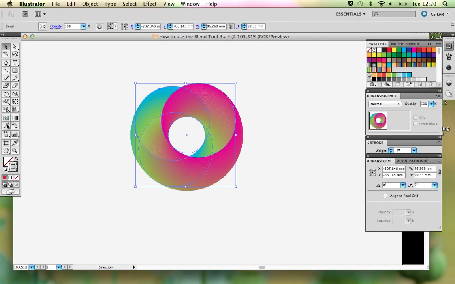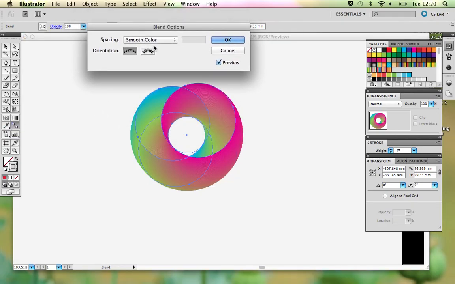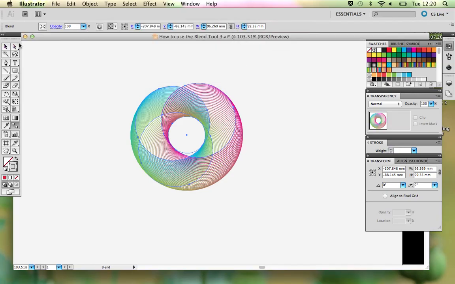The first thing I'm going to do is change the blending options. So if you double click on your blend tool, change them to specified steps, and then I'm going to type in a number of steps. I'm going to go quite low because I want to be able to see what's going on. So I think maybe something like 35 is a good place to start. At the moment, I've got my stroke set to 1 point as well, although I will change that in a minute.